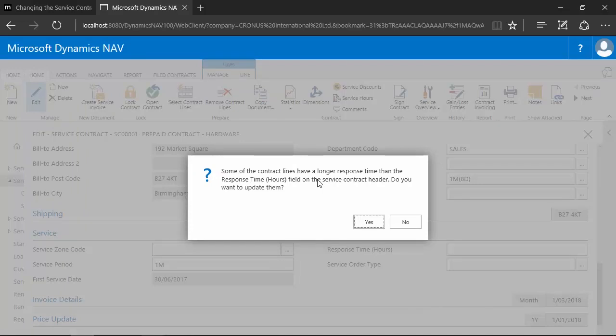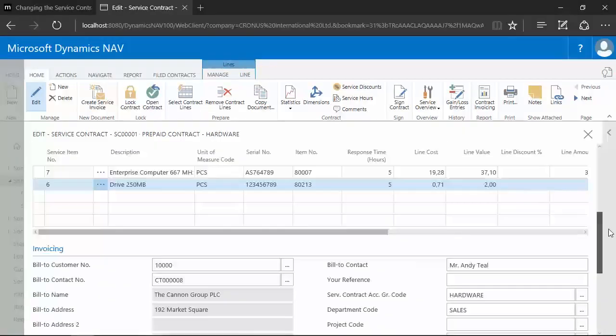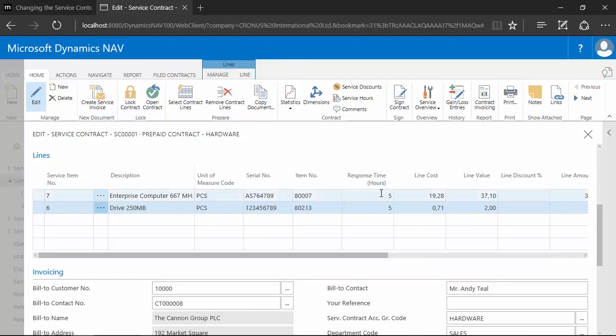And it will ask you, some of the contract lines have a longer response time than the response time hours field on the service contract header. Do you want to update them? Yes. And let's go up again, and now you see that the response time has been changed to 5.